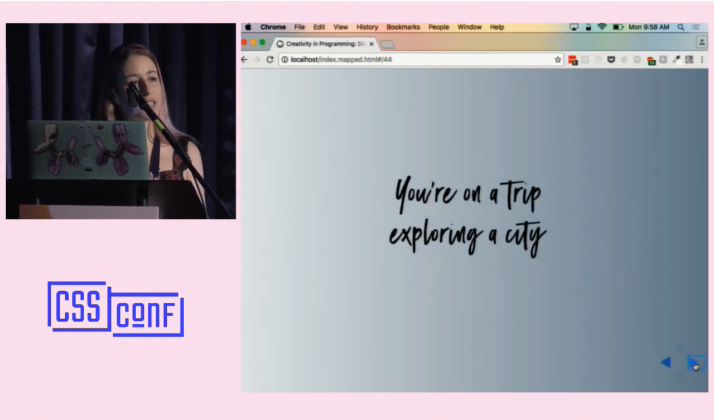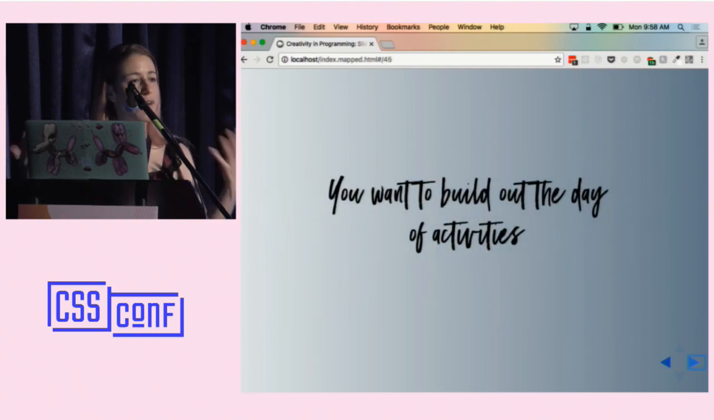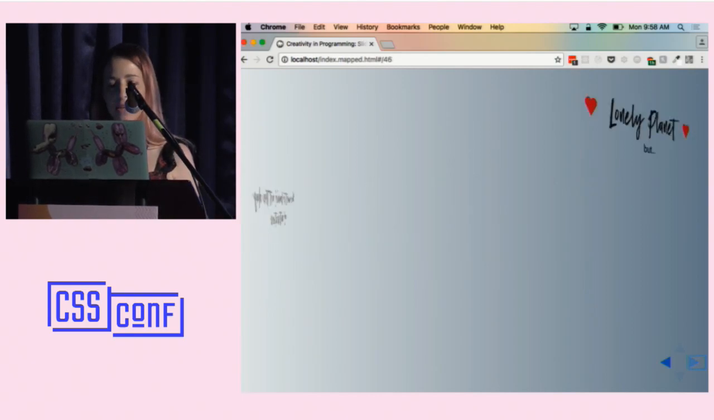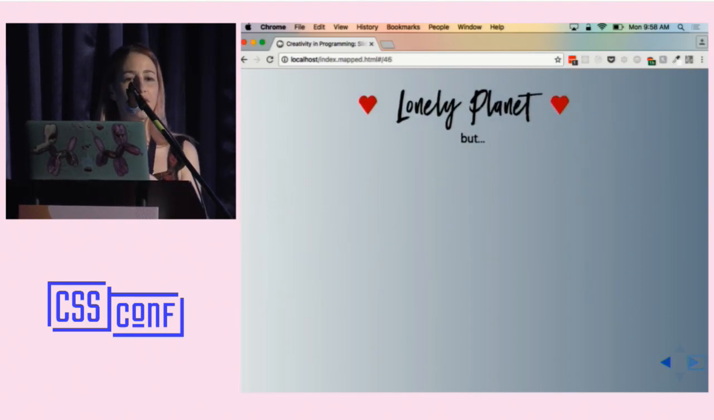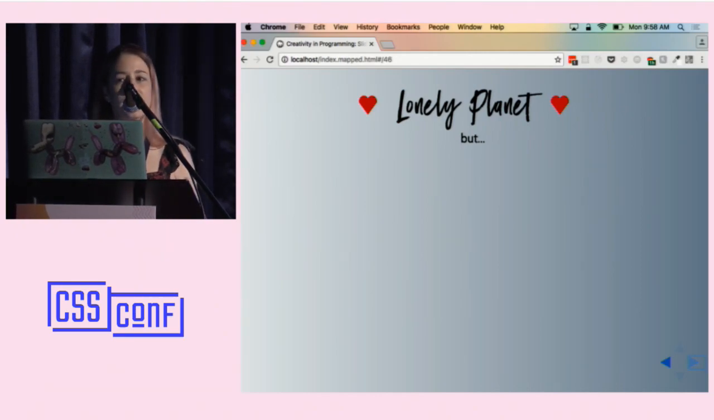So I was just on a trip to Barcelona. Imagine you're on a trip and you're exploring a city and you want to find out what you're going to do. You want to build out a day of activities in that city. And I love Lonely Planet. It has such good content. They always write really amazing reports and have great reviews and tons of great things to tell you.